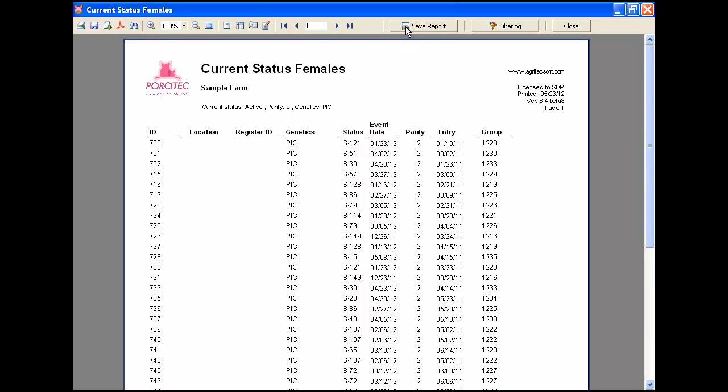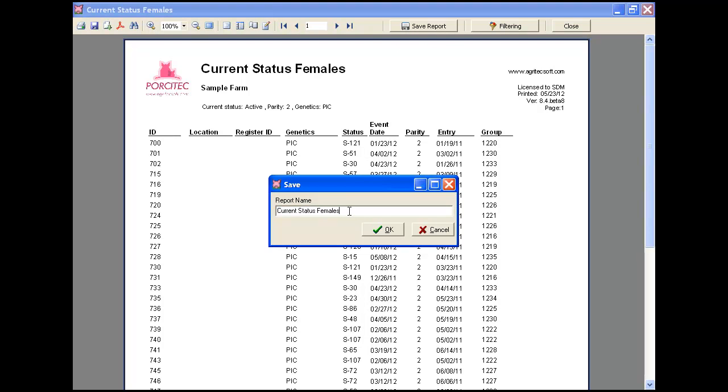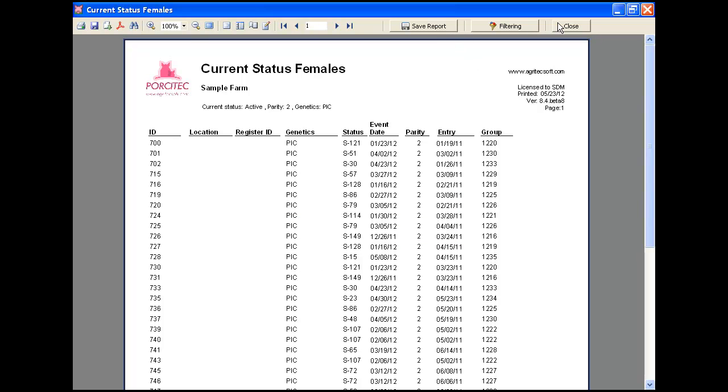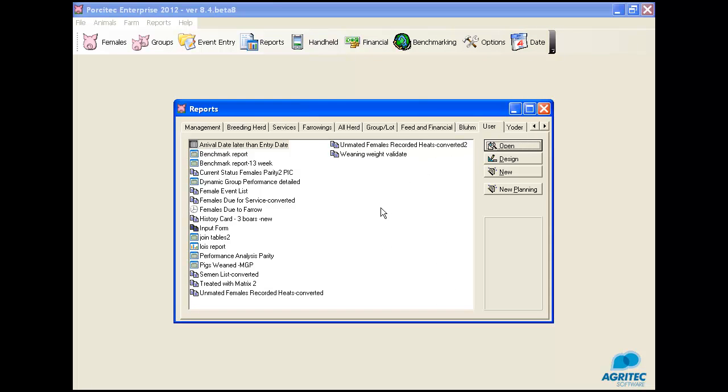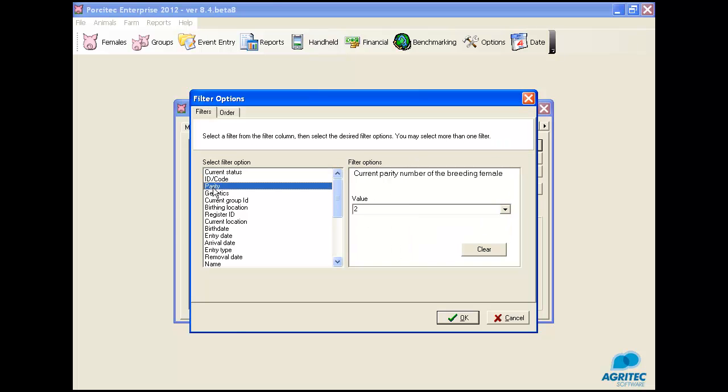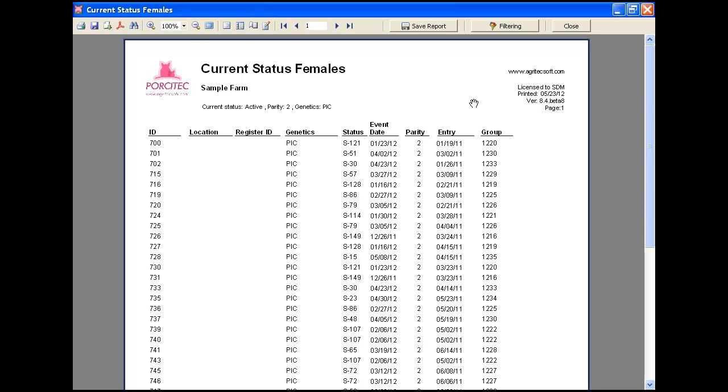Now again, if I want to save this, I can call it parity 2 PIC, and it's going to save in my user folder. Right there it is, and my report parameters have been saved. Okay, I don't have to change anything. So that's how those filters work in pretty much any of these reports.